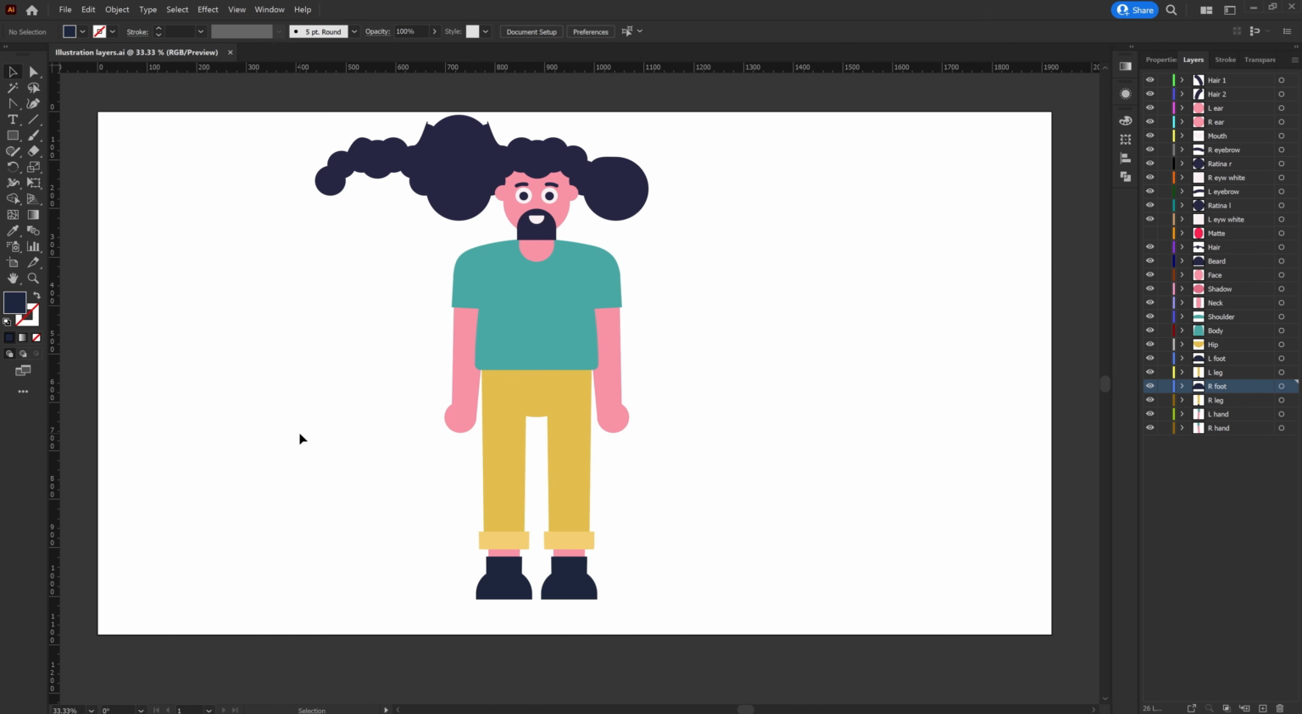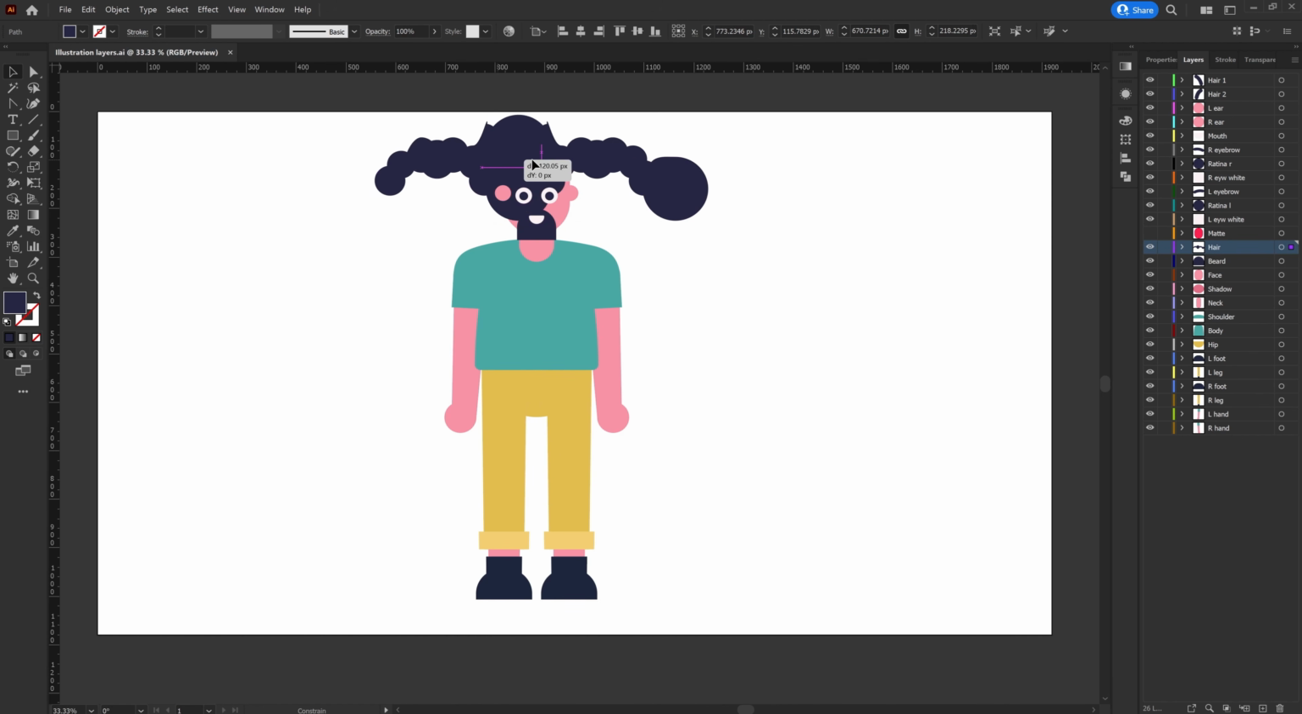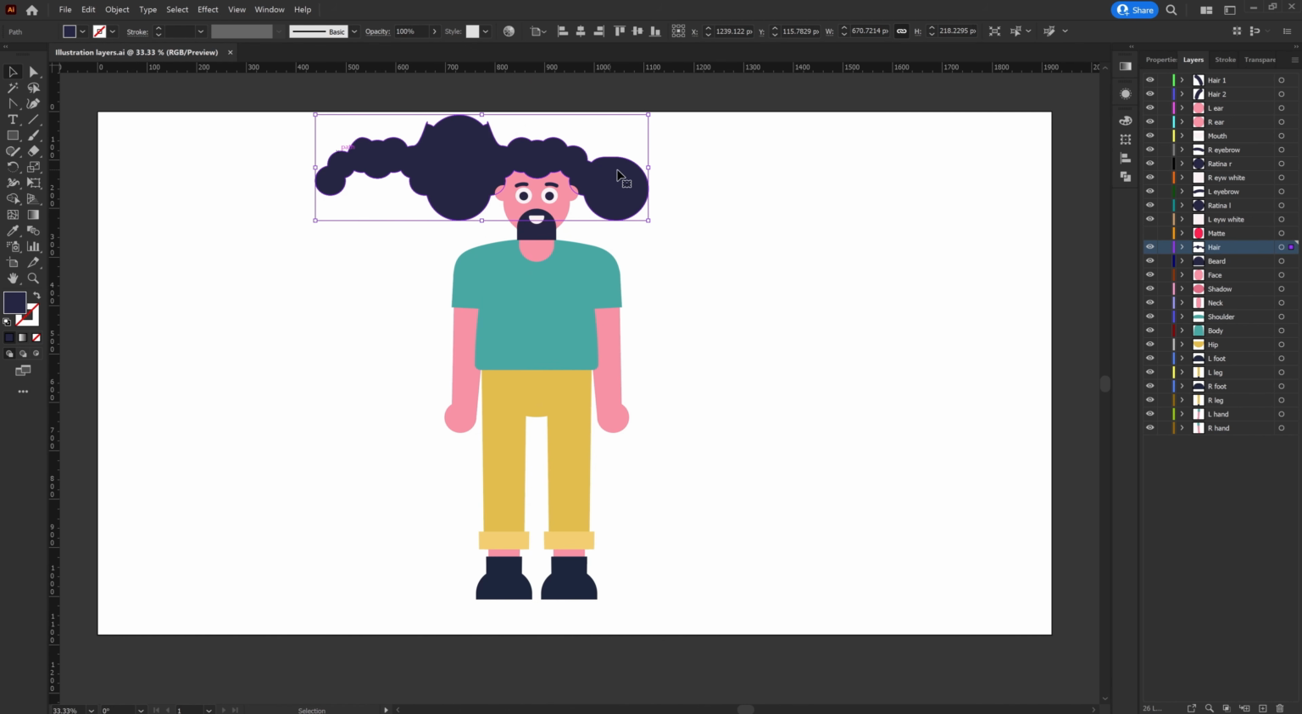Now we are in Adobe Illustrator, and the first thing you can notice is this shape layer. So I have created a long shape for the hair, so we are going to move it in the x-axis to make the full rotation.